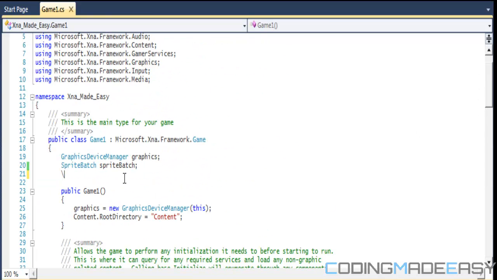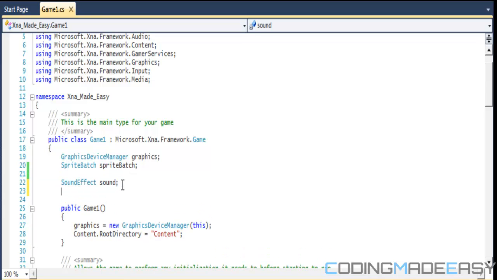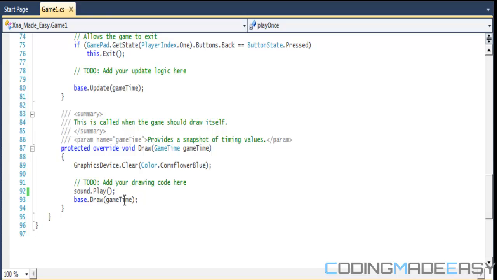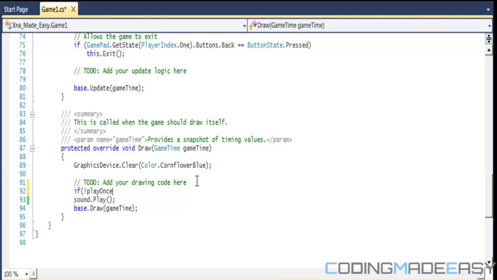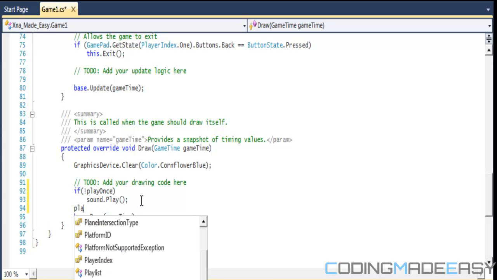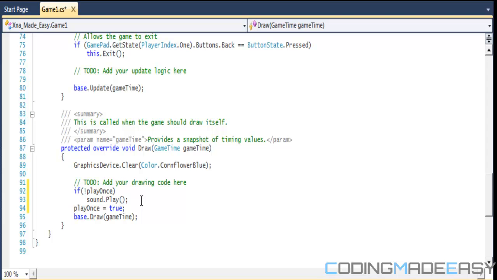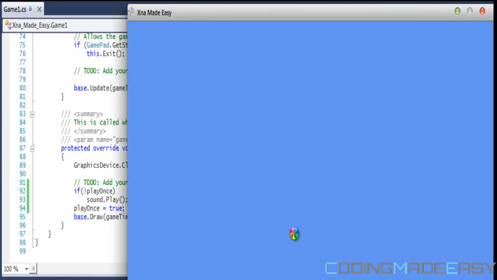So for the sound effect to play once, I'll just say playOnce is false. And simple enough, if not playOnce, then play the sound. And after that, we'll set playOnce equals true, so it'll only play the sound effect once. So if I was to run this program one more time, okay, it plays the sound effect once.